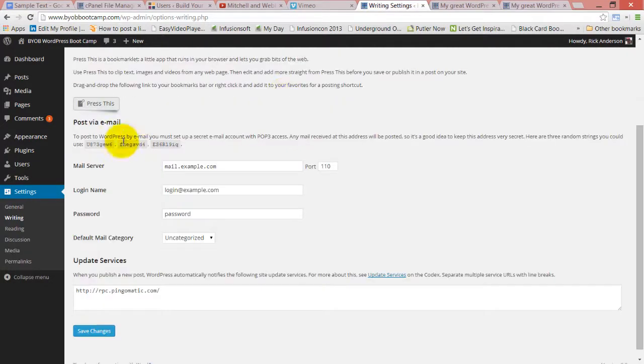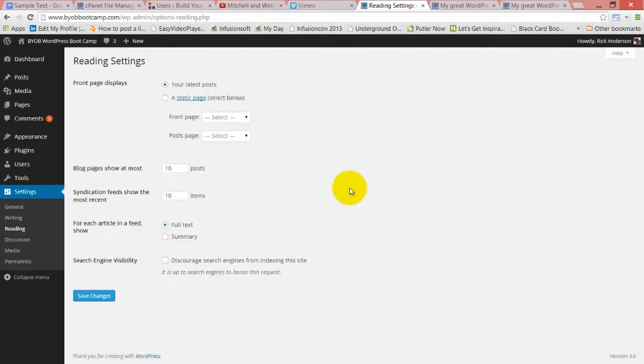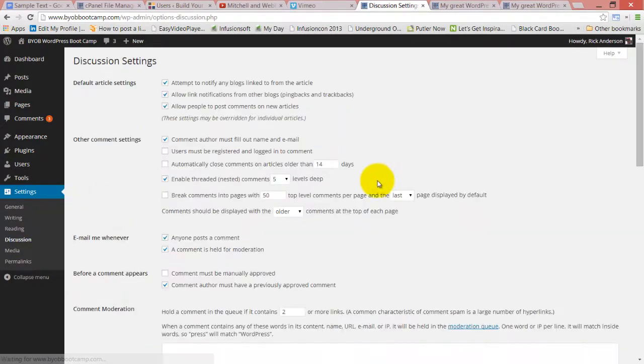But if you've got email stuff you want to set up, or if you want to set up posts via email, you can do that here. But really, almost nobody does that. So you can pretty much just ignore this stuff. We're going to talk about the reading settings at length later, so we're just going to skip by it now.